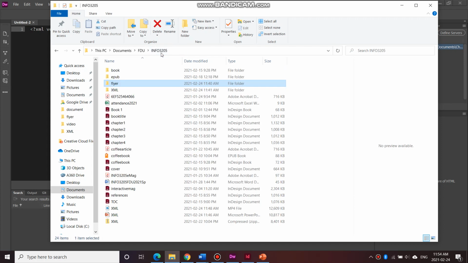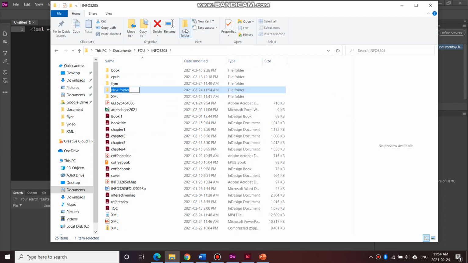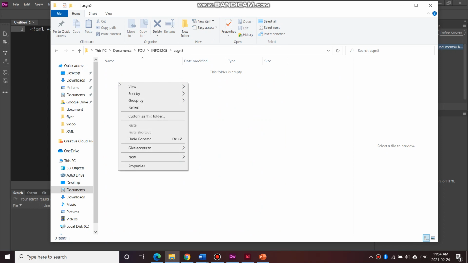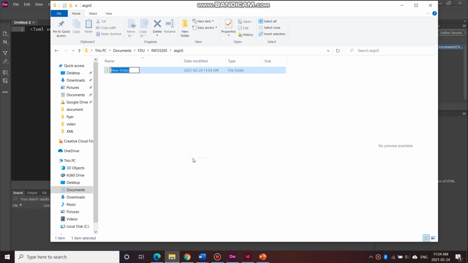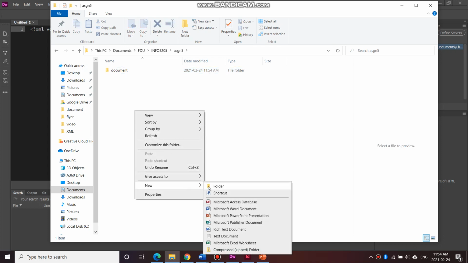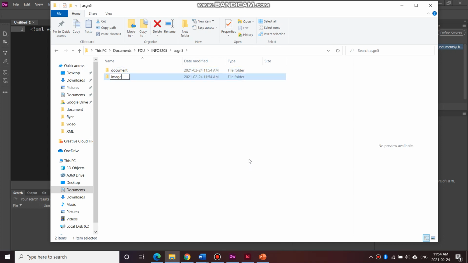All right, so let's take it from the top. I'll create this whole structure again. So in here, I'm going to go new folder, and let's call this assignment 5. In assignment 5, I'll make sure that I have a documents folder, and then I'll make sure that I have an images folder.